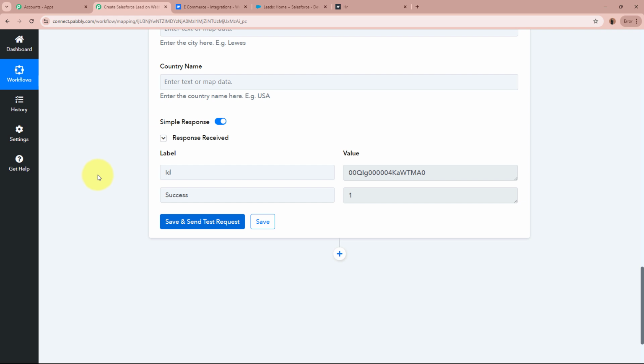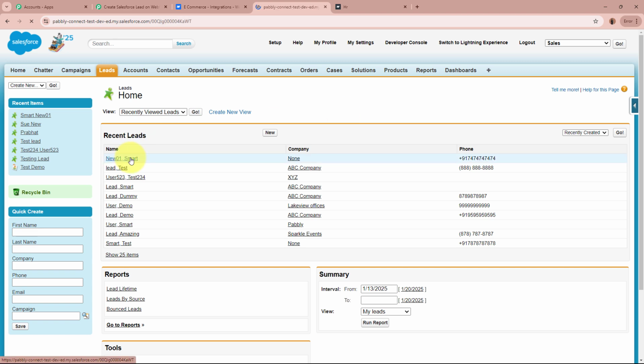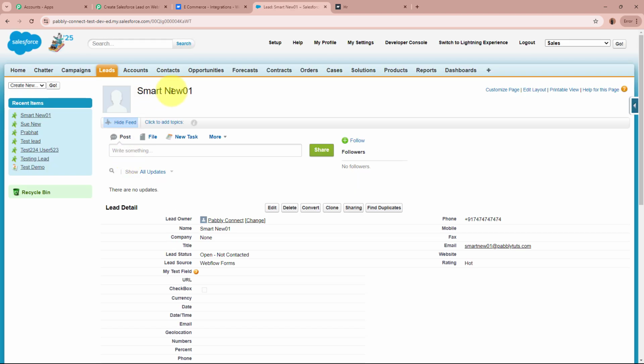As I've done that, we have received a positive response, as we have received the ID. So now I'm going to open my Salesforce account. This is the leads page of my Salesforce account. I'm going to refresh this page. As I've refreshed the page, you can see over here a new lead in the name of Smart New 01 has been created in my Salesforce account, with email smartnews01@pabblytudes.com and a dummy mobile number. Over here, we have received the status as open, the source is Webflow Forms, and the rating is hot.